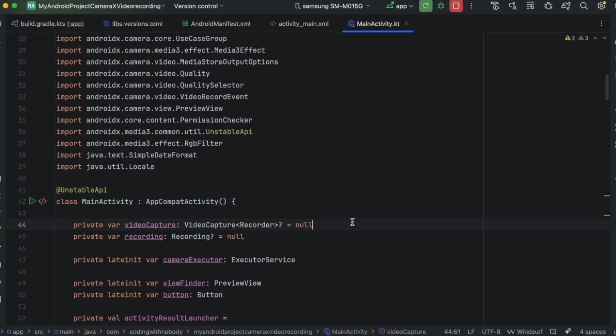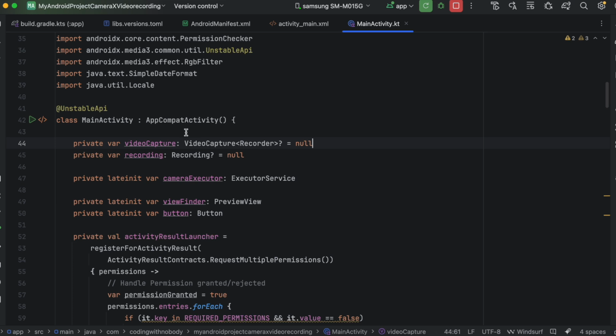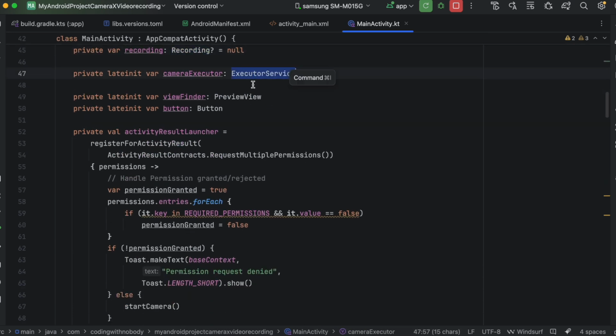but hopefully by the time you watch this, this annotation is no longer required. Okay, then here we first create a variable for our video capture, recorder, then our recording as well, then our camera executor service. Here is our preview view, here is our button.